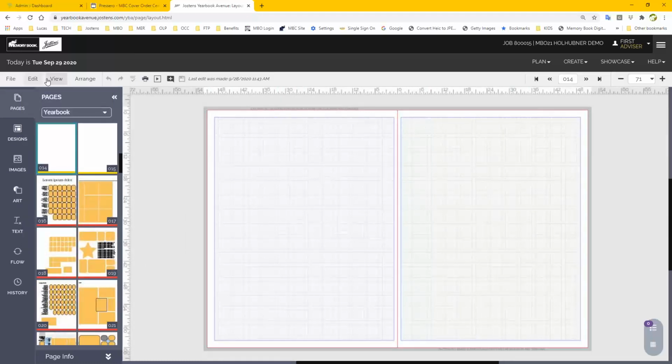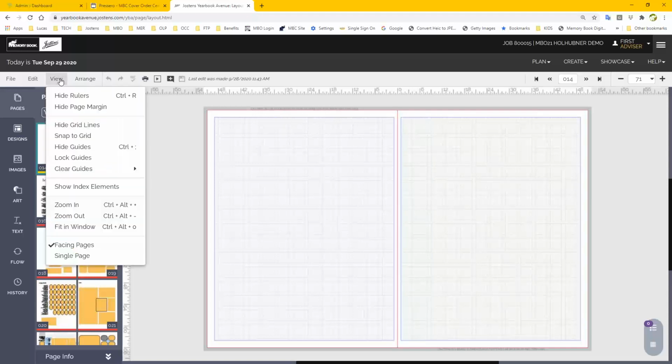Moving down the row here, we got our view menu. So under here, we've got our hide rulers. So you can hide the rulers on here. Hide page margin. It's here, but I really don't suggest this one. That way you can kind of see where your safe area to keep everything within.